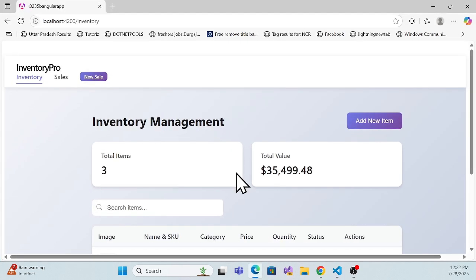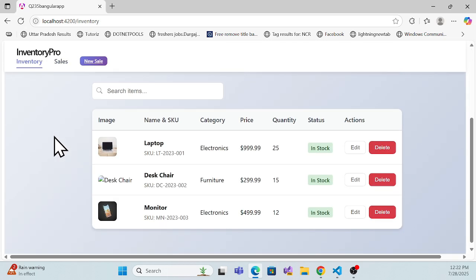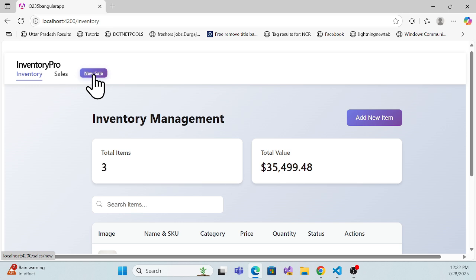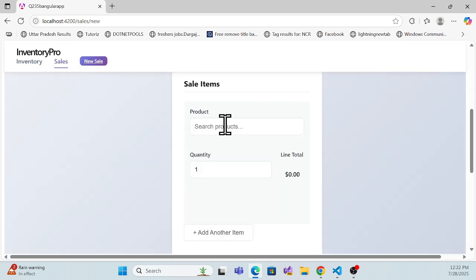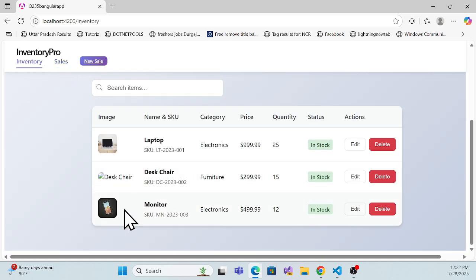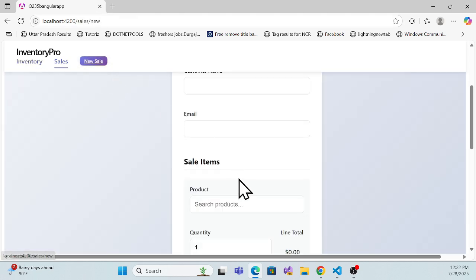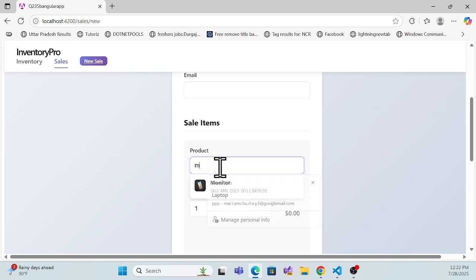So go back to your application, and let me refresh this. Hopefully it works without a restart and all. Once you click new sales, and if I search for something, for example laptop, it is available. There are other items, desk chair and also monitor, right? So I check that monitor, yeah, it's perfect. And the desk chair is also available.